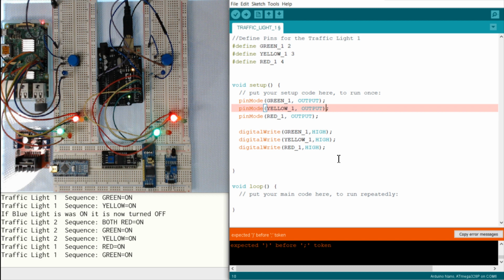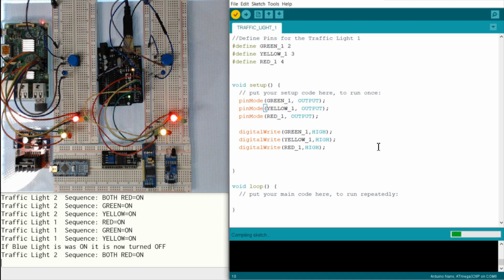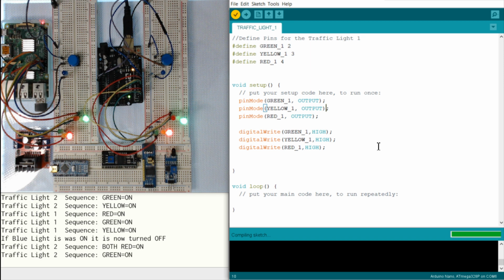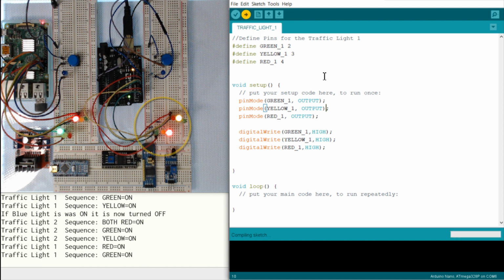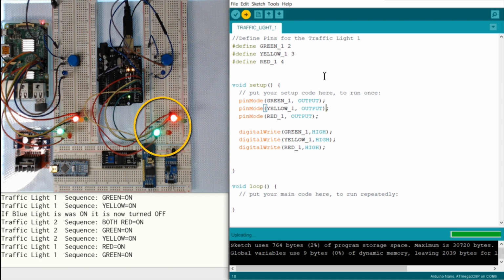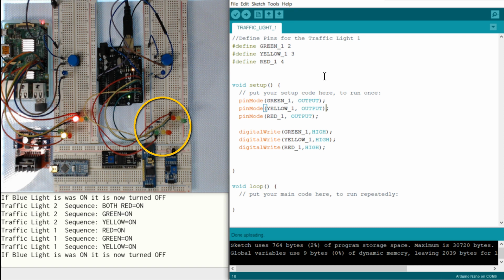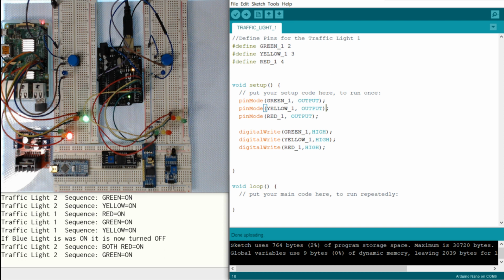I forgot a closing bracket. Do it again. So this is fine. The old program is still running. So it's compiling the sketch. And it says it's ready, so I'm gonna upload it. And then the traffic light should be cleared. You see, the traffic light is off. So that's the first check to do.